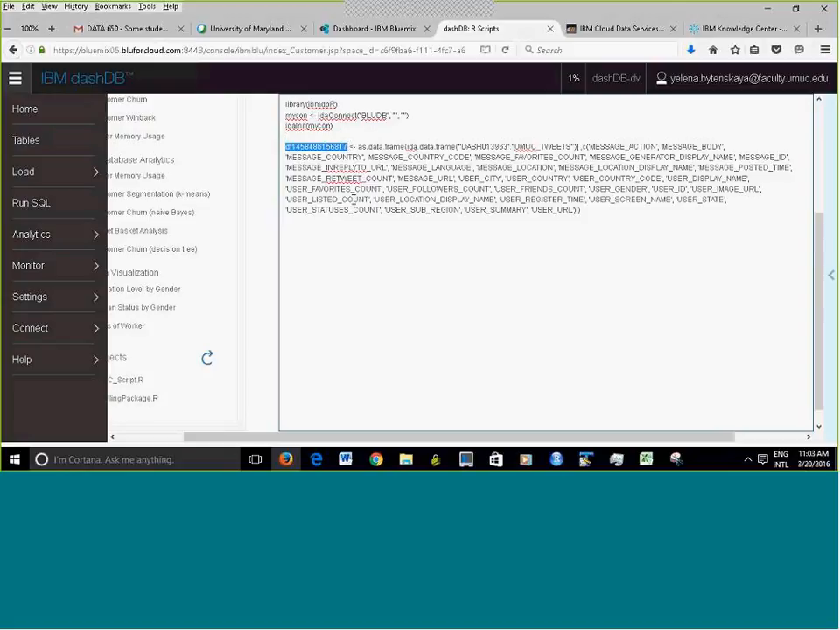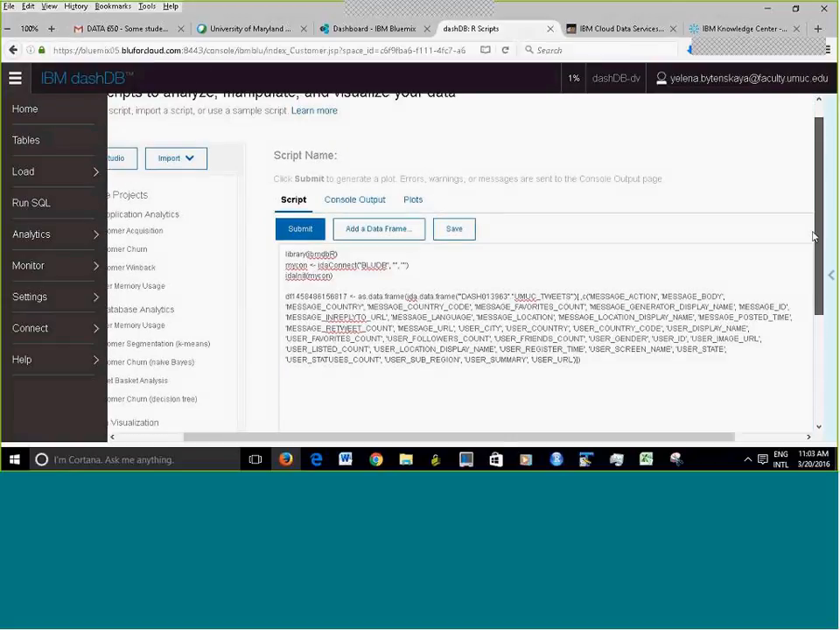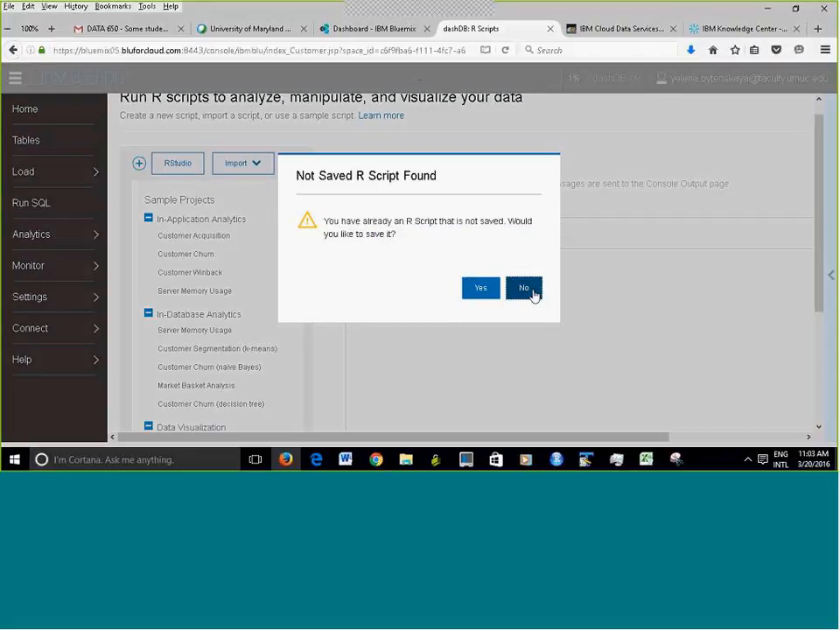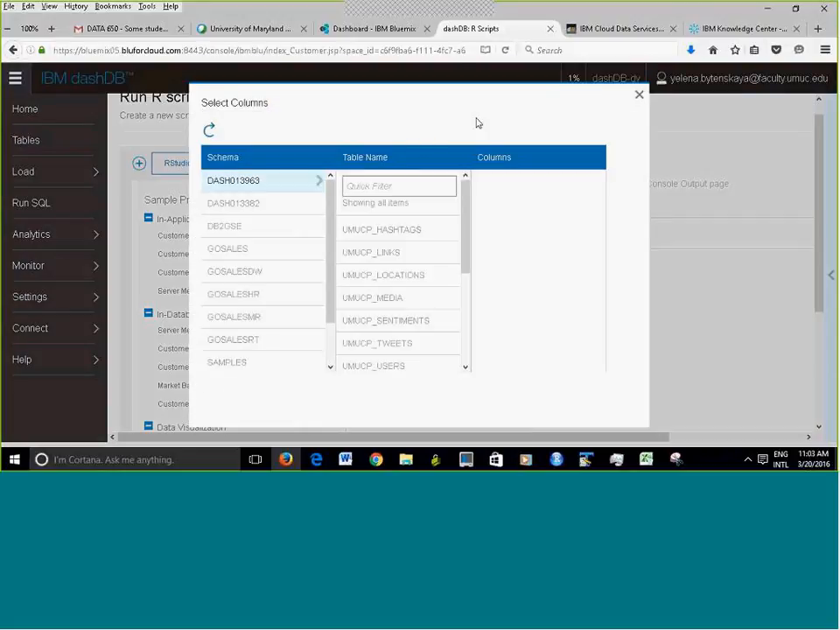This data frame name might make it a little bit difficult to type, but you can always create another data frame as a copy, or you can rename it. It's your choice. Now again, I'm not going to save it. I'm going to create a new script again. Of course, I don't want to save it, I want to redo it.